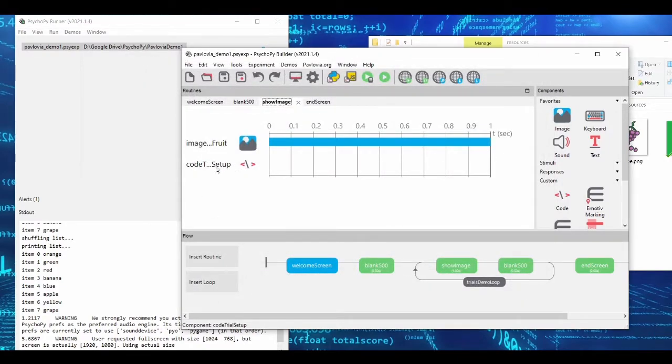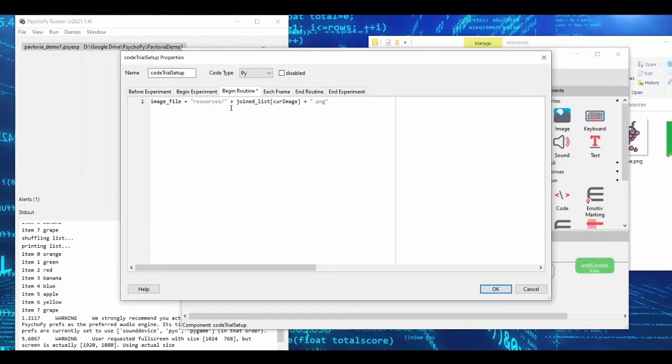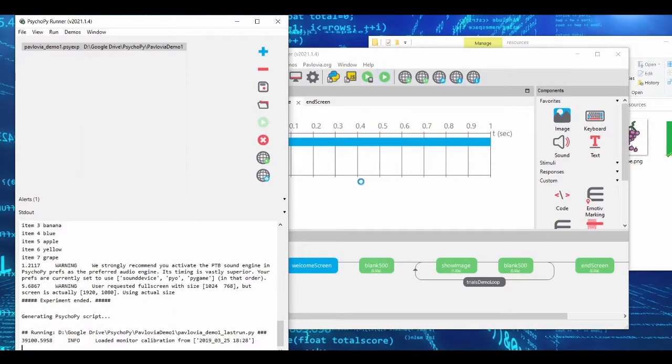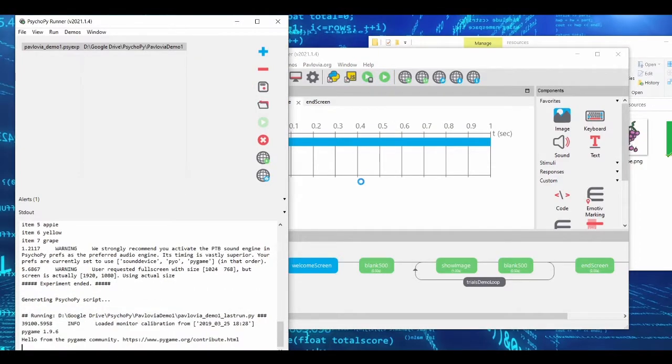So if we have our code, which has the key script that is creating the image file variable after the image, well, this is just going to crash. And I can show it to you. We're going to get a variable not found error. It's going to say image file doesn't exist.